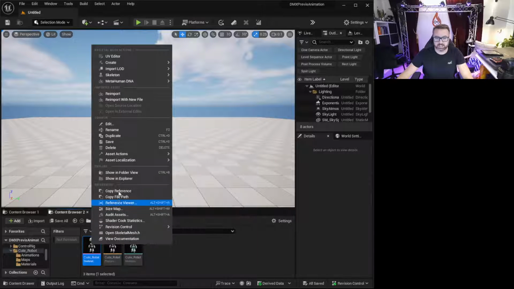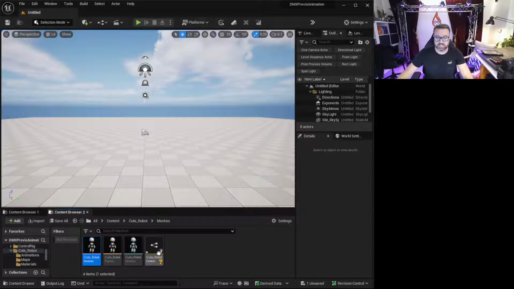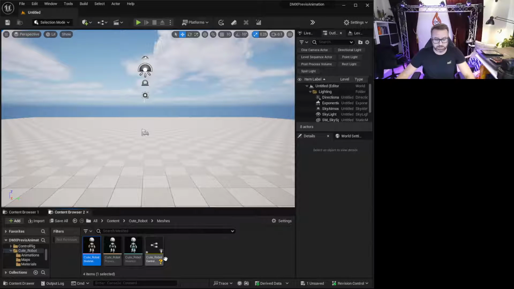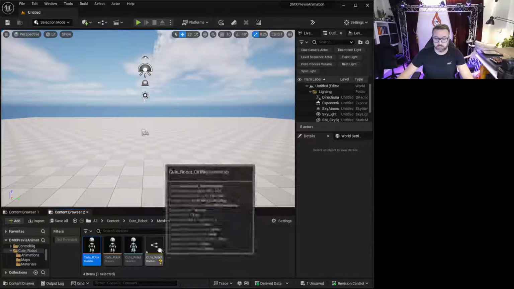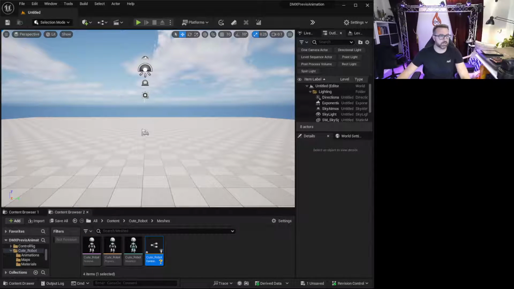So you're going to right click and go up to create and find control rig, and it's just going to create a control rig for this asset. Sticks it there exactly where you need it. The question mark, if you've not seen it before, ignore it. That's part of source control. I'm connected to my Perforce server at the moment, so ignore all of the little ticks and things in the corner. Let's open up the control rig for the Cute Robot.